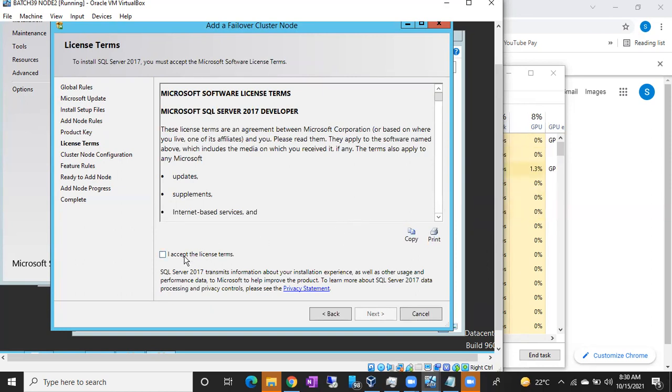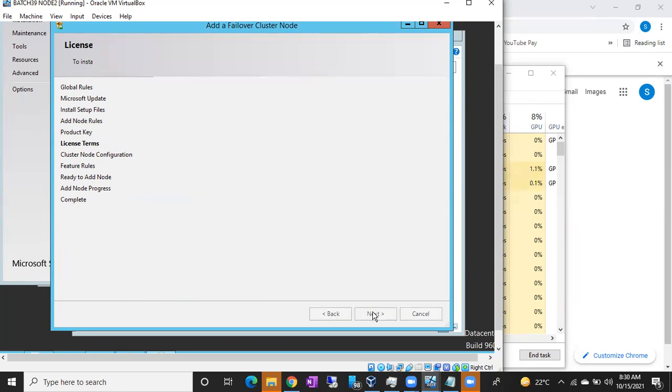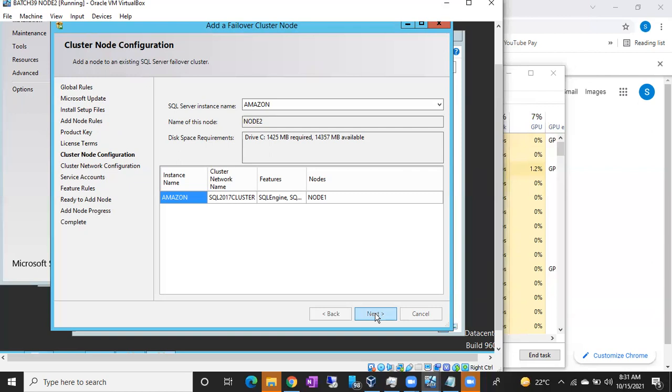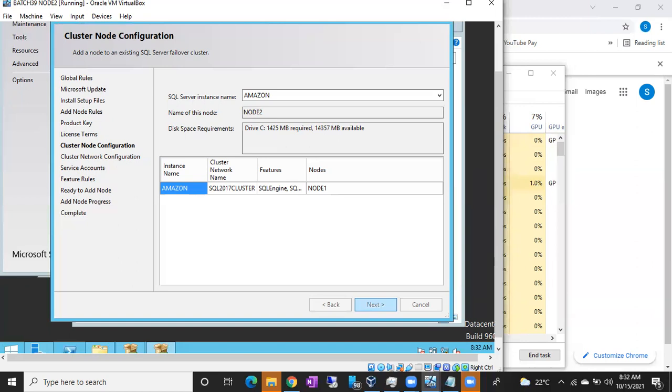Okay, I accept the license terms. Next. Okay, and fine. So you can see it will take the existing name and all. No need to give any name. Amazon instance, right? Node 2. And you can see this is the instance name, cluster network name, features, and node 1. What are the nodes, available nodes and all you can see here. Next.